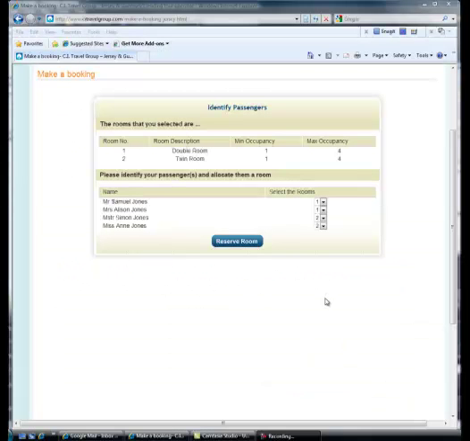When there is more than one room on the booking, the next screen will ask you to allocate the passengers to the relevant rooms. On this occasion, Mr. and Mrs. Jones are going into room 1, the double room. Master and Miss Jones are going into the twin, room 2. Now click Reserve Room.